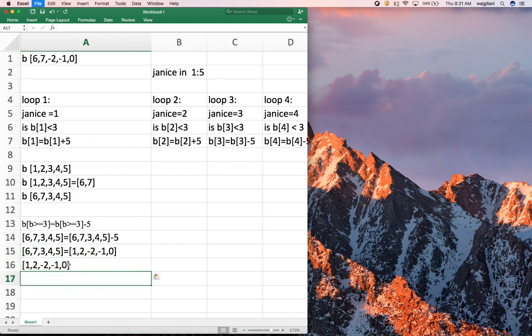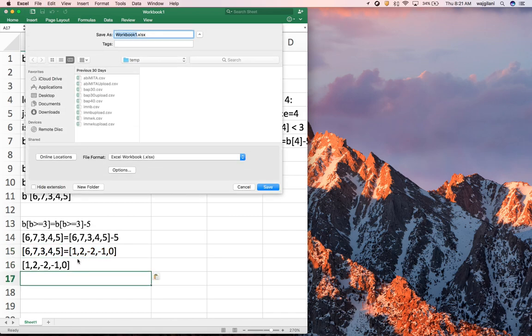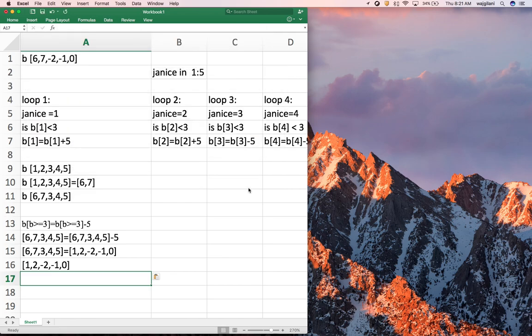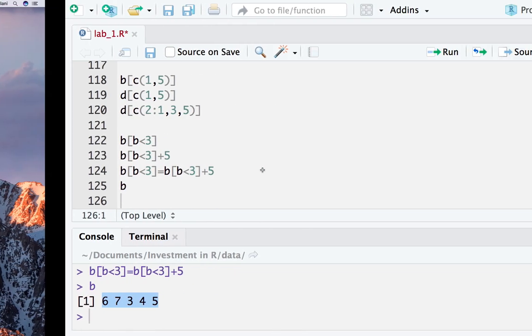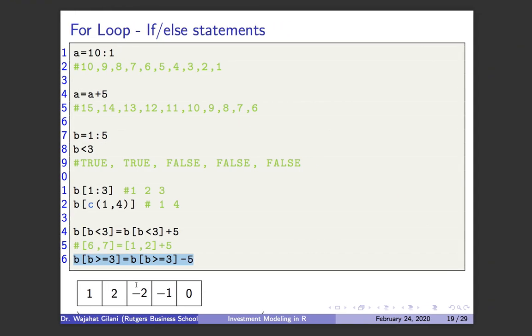And that is what's happening in that line of code with those vectors, right? And that's why the answer is this, 1, 2, -2, -1, 0. All right, so that's basically how it happens. That's what's going on over there.